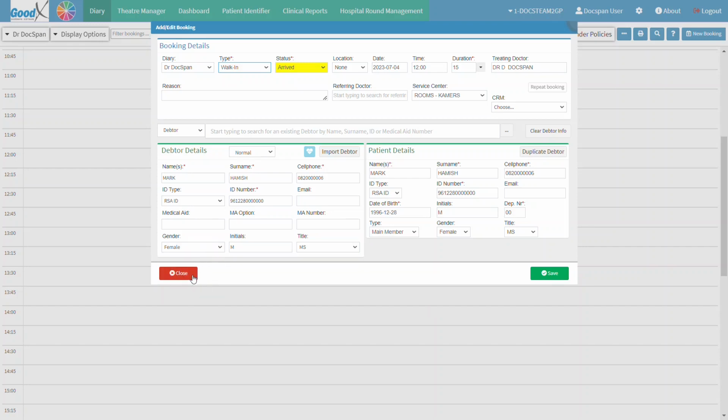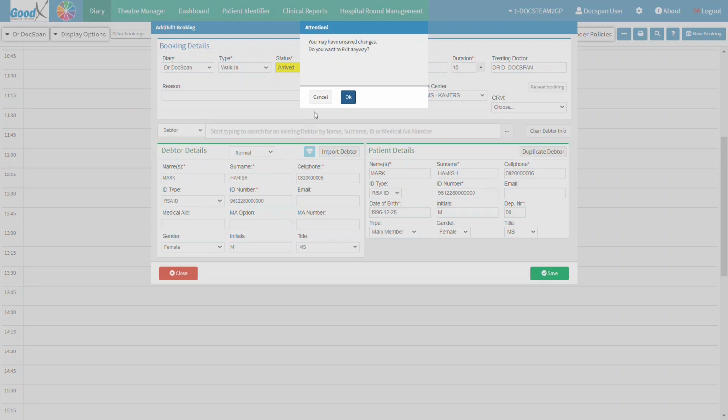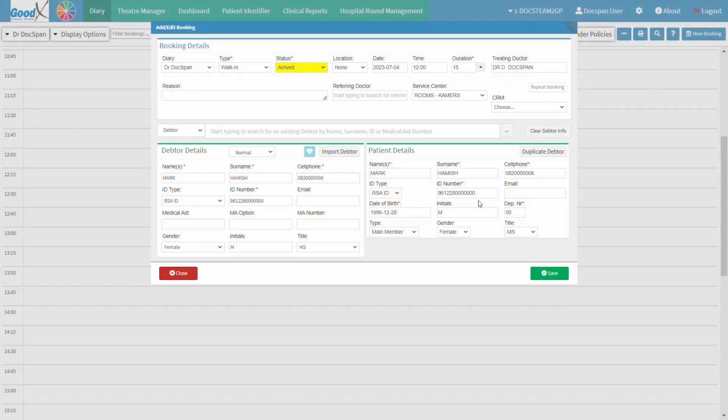Click on the Close button if you would like to exit the Added a Booking screen without saving any changes. An attention pop-up will open advising that unsaved changes will be lost. Click on the Cancel button if you do not wish to lose unsaved changes. Click on the OK button if you would like to discard all changes and return to the diary screen.